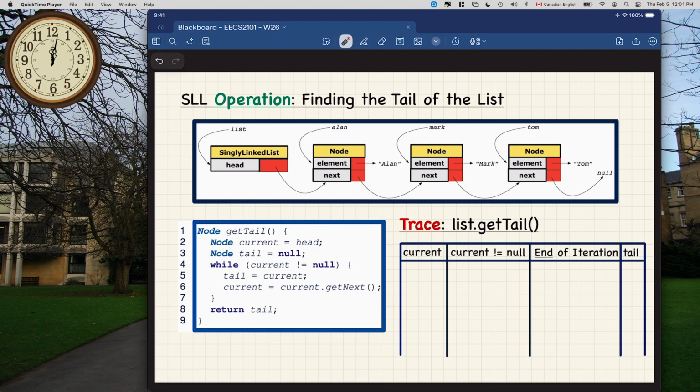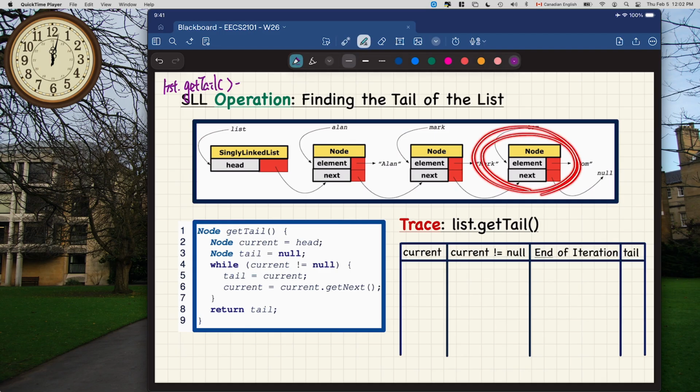So in this case, for example, let's say given this particular example list, if I say something like list.getTail, I'm calling this method here. In this case, it should return back to me just Tom. Okay. But let's see how exactly this one can be calculated.